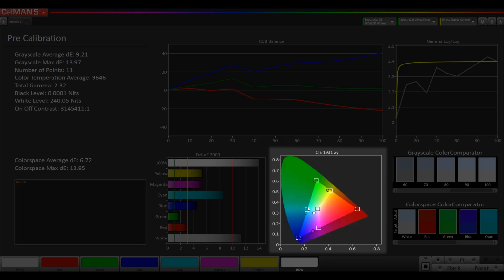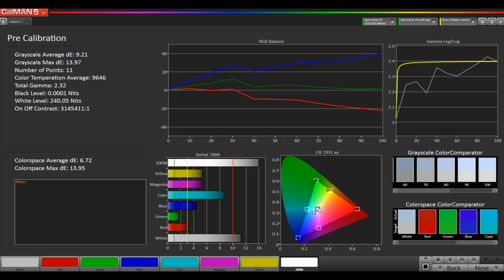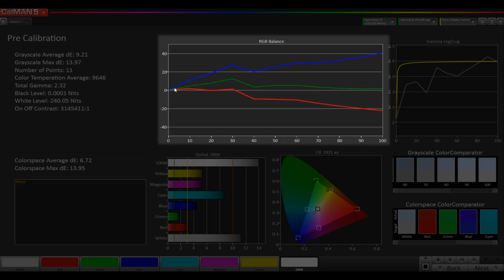As of right now, you can see that there's a significant shift towards blue on the white point, which is right here in the center. This measured round dot is what the meter sees as the color. This square is the target area, so you can see we're outside the target. You can also see that in the RGB balance chart, where blue is much higher than it should be. So you can imagine this display is looking a little cool, a little more blue, and we're deficient in red.